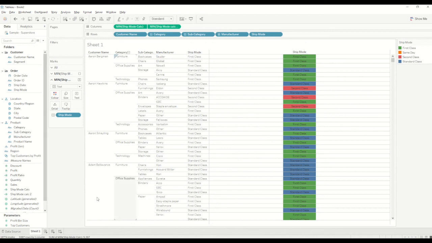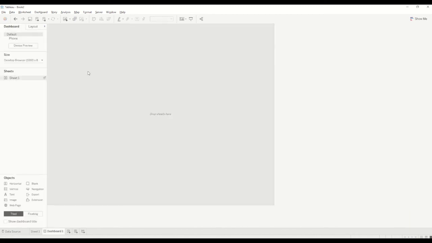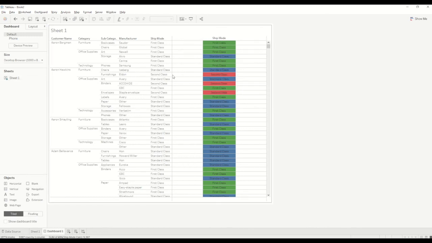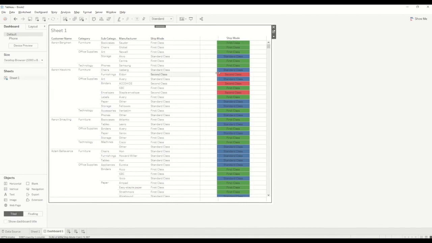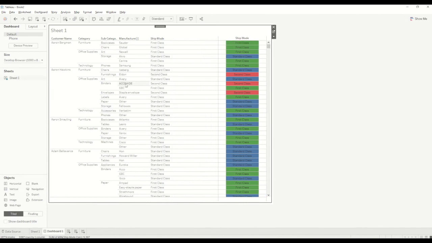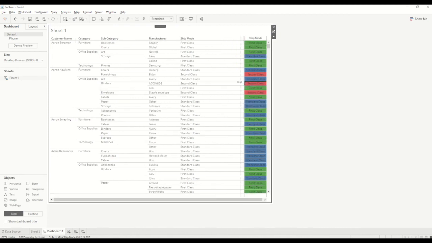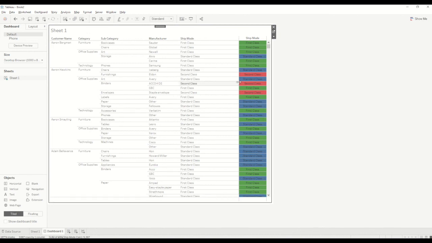Let me bring that into the dashboard. You can see here we have achieved the same thing, and you can do it with multiple columns. If you want to bring more columns into it and expand the column width, you will achieve the same result which I showed you. And this is how you color the cells in Tableau for all the dimensions.